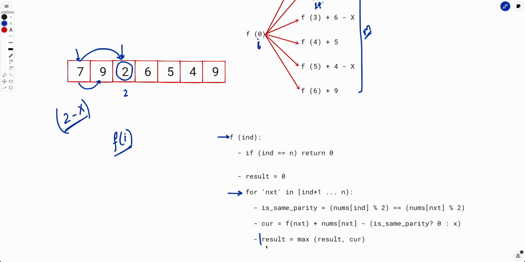And we can simply take the maximum across all such scores, and whatever comes out to be the maximum across all possible movements, that will be the result of f of index, or in other words that will be the maximum score that you can get if you start at index, right?